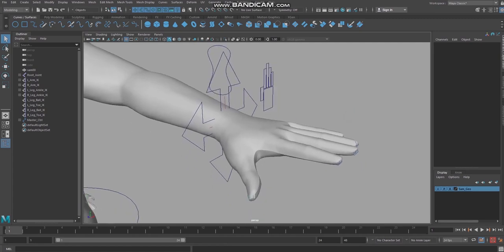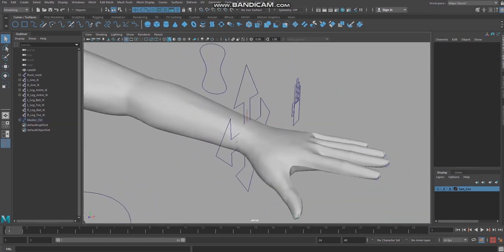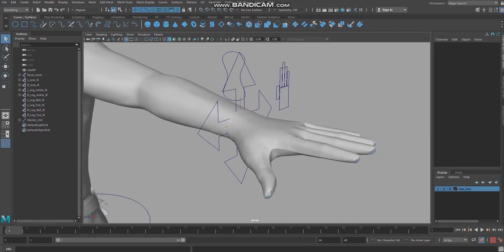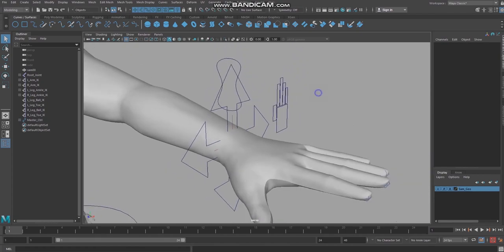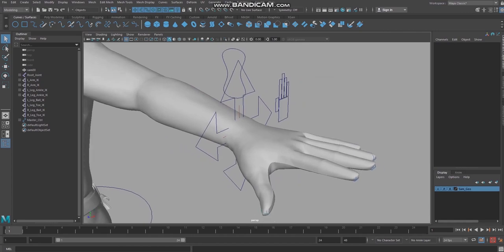We saw the set-driven key technique last class, and also we have created controller curves for the fingers, and we have added these controller curves under the arm control. Then we have created additional attributes. We have created curl and spread attributes for all the fingers, and we have grouped it, and we have cleared all the history and all these things.